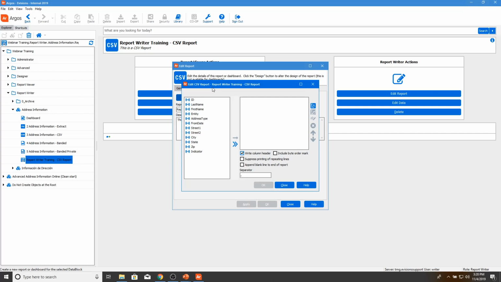These are the database fields returned from the data block query. If we need a field that isn't in this list, we will need to work with our data block designer to get it added. We can select the fields for our reports in two ways. One is by double-clicking the field to add it. We can also use the Control and Shift keys to select multiple fields, and then use the arrow keys to move them over. The double arrow will move all the fields over. And to remove a field, we simply select the field and click the blue X.